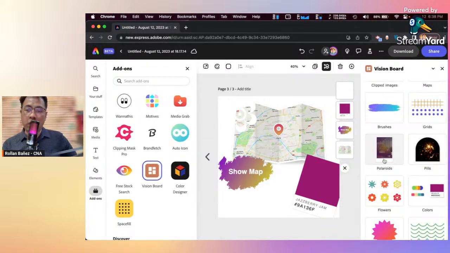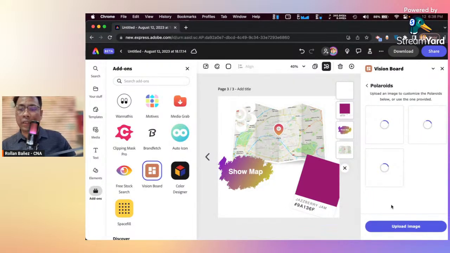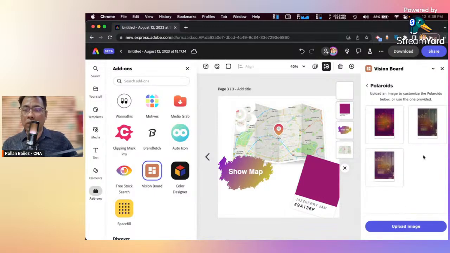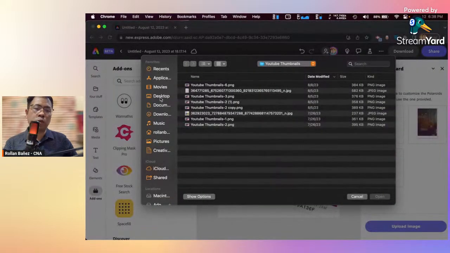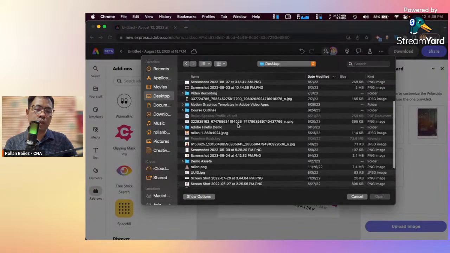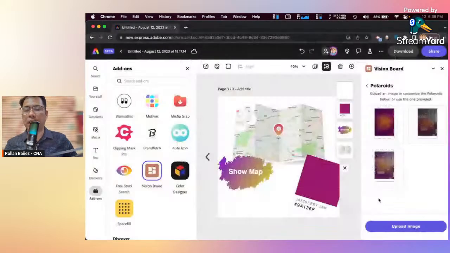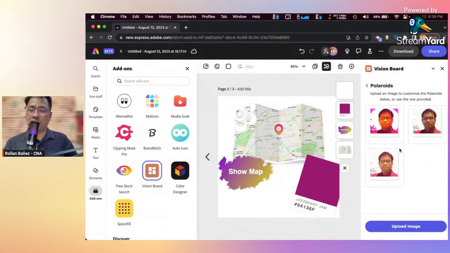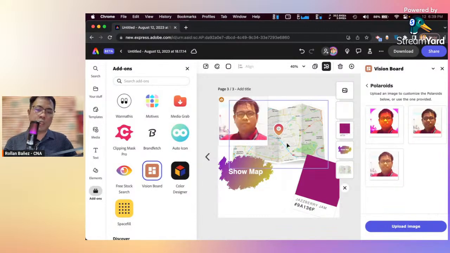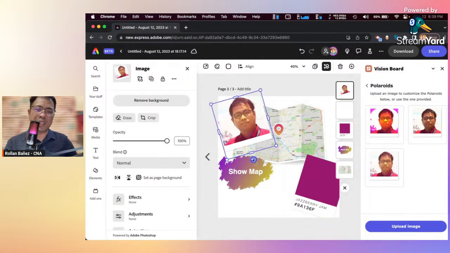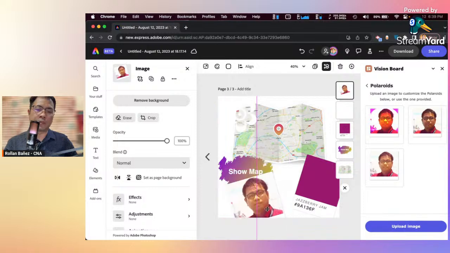We have Polaroids. If you want to add photos here, say I want to use this type of, I'm just going to upload it first. Let's go that way. I'm just going to put my photo here. Let's say some of my travels. I can easily put this Polaroid here and rotate this. Just imagine I'm putting some elements for my digital scrapbook.